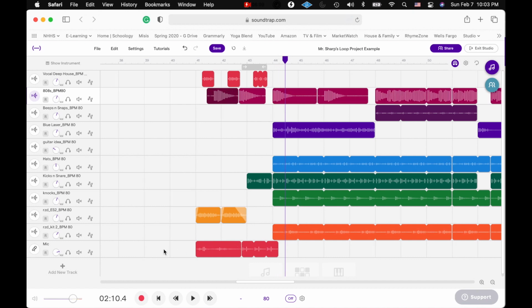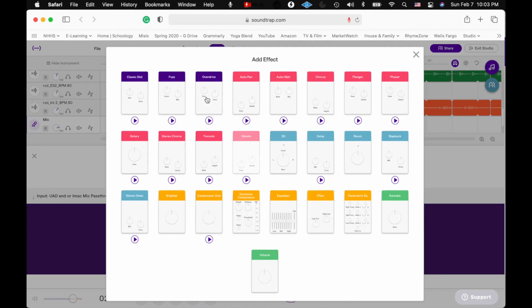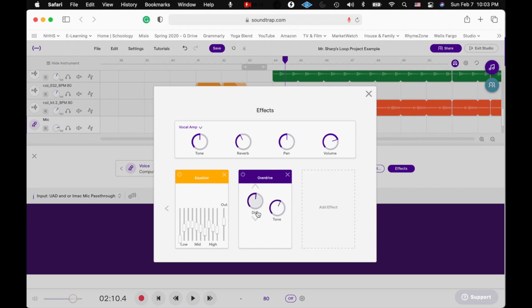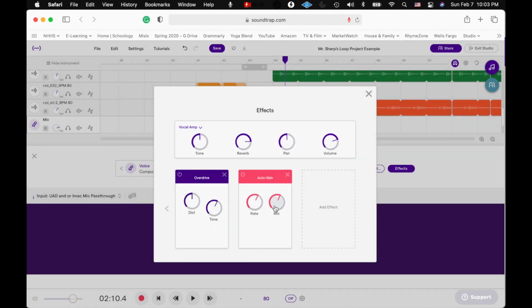Okay, and now just to make it that much more entertaining, let's see if we can add some effects on here. To add some overdrive. That's right. And a lot of reverb. And how about a wah? Let's see what that sounds like.